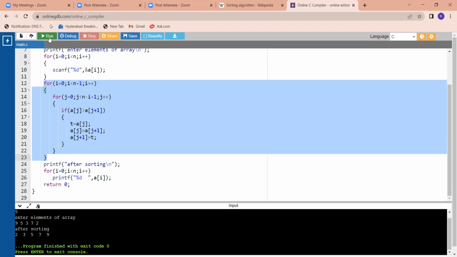Got it? Now what is the complexity of this bubble sort? Here we used a loop within a loop, two nested loops. So the complexity of this bubble sort algorithm is big O of n squared. With this, we are concluding this bubble sort.